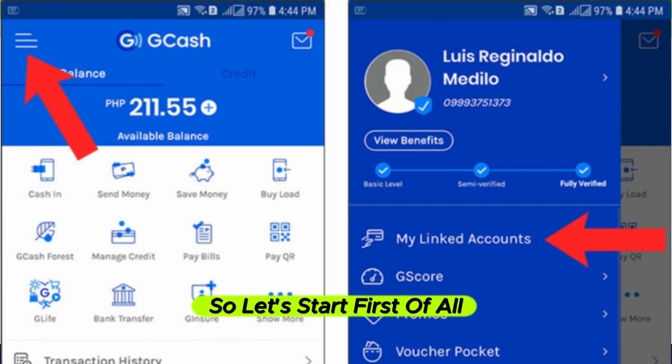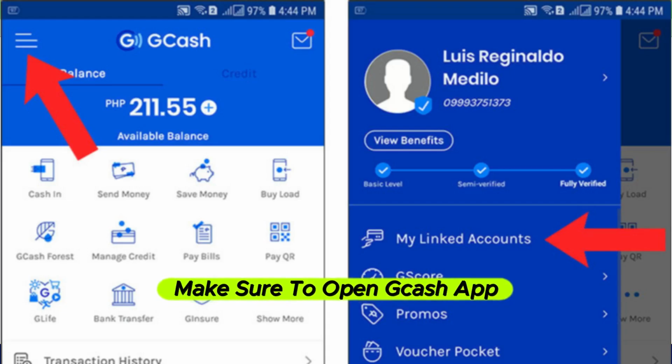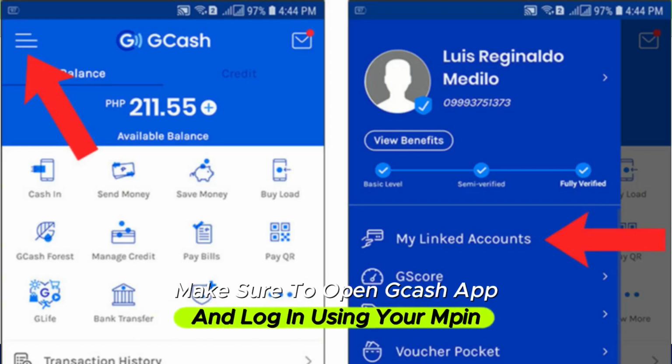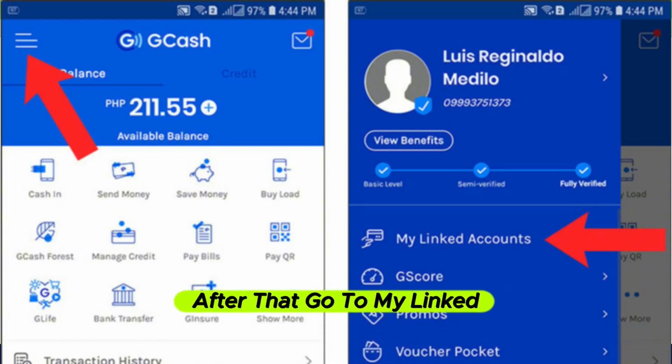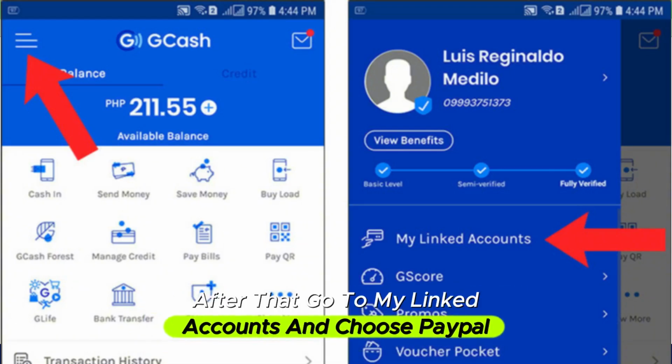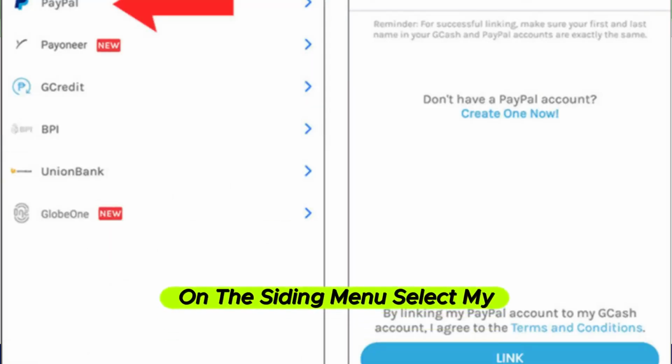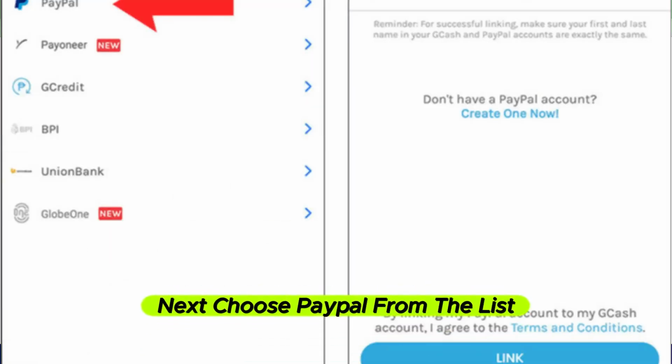So let's start. First of all, make sure to open the GCash app and log in using your MPIN. Once logged in, click the hamburger menu on the upper left corner. After that, go to My Linked Accounts and choose PayPal. On the sliding menu, select My Linked Accounts. Next, choose PayPal from the list.